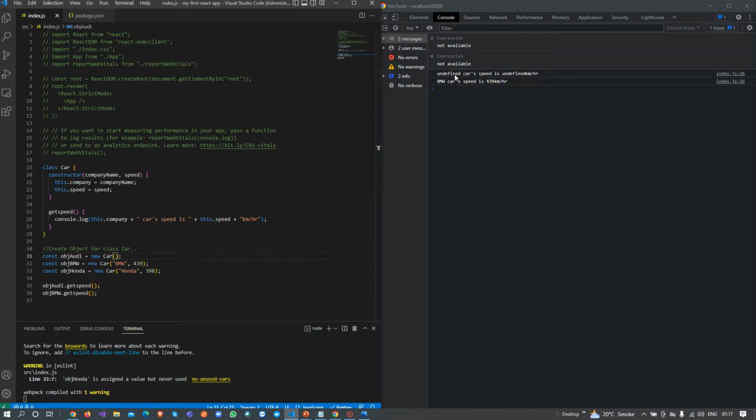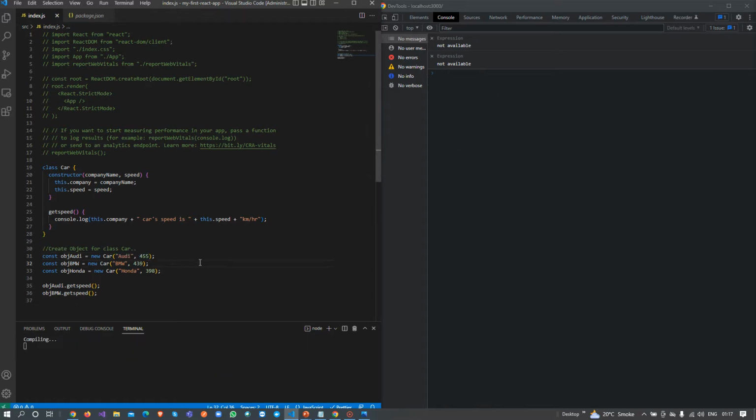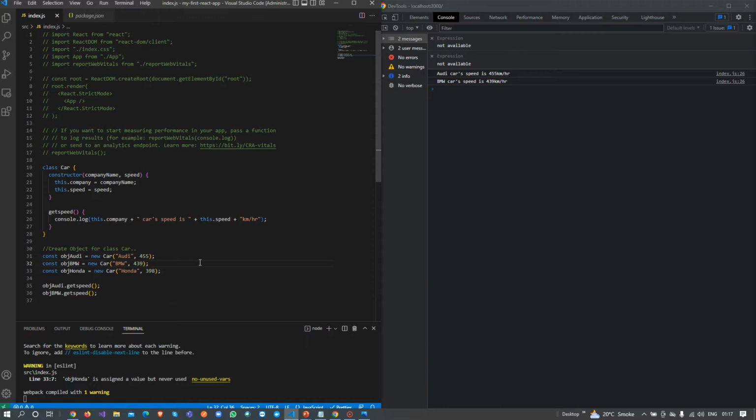So undefined means we didn't pass the value to this.company, and this is undefined, and speed is also undefined. That's why this error occurred. Okay, this is the concept of the class, and in ES6 we have class inheritance also.